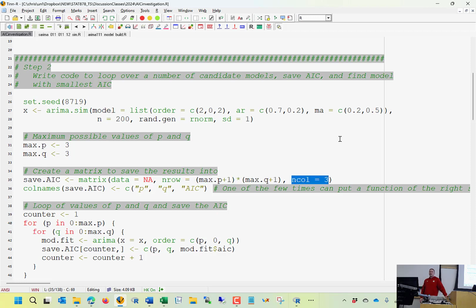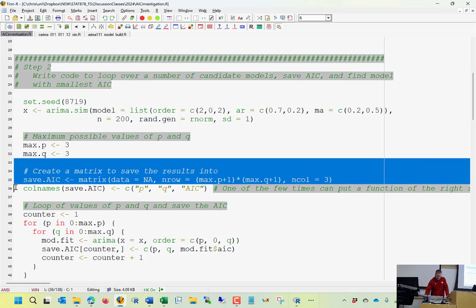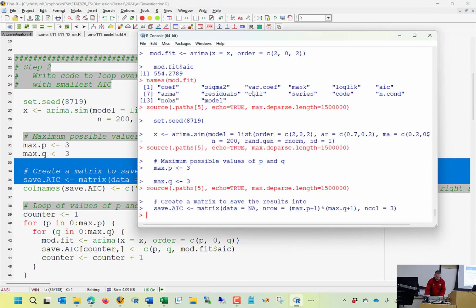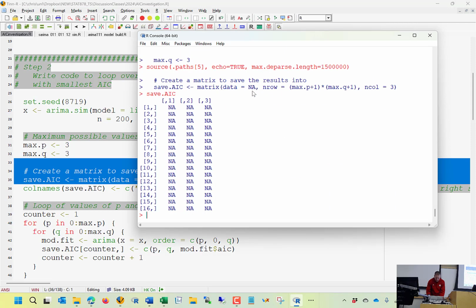The reason being is because the way I'm going to structure this is that each row is going to correspond to a model. Then I'm going to have a column corresponding to P, tells me what the P was. A column corresponding to Q, tells me the Q. And then a column corresponding to the AIC. I'm going to put that into an object called save.aic. And so this is what we get.